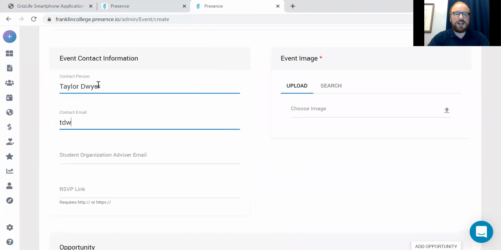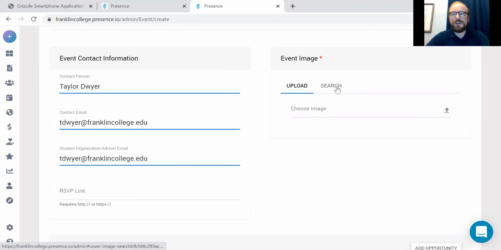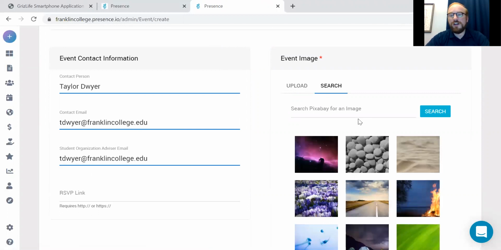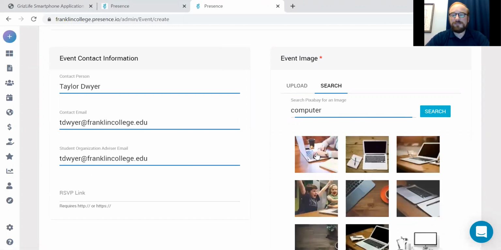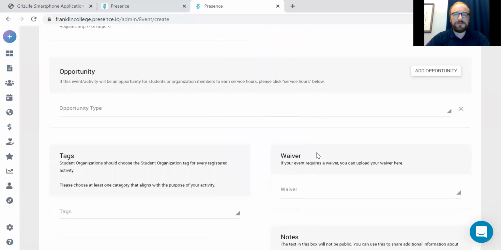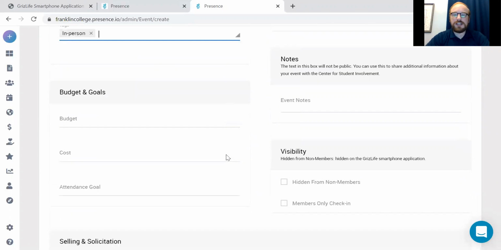I'm the event contact. This is my email address. I am also the advisor in this situation. And you will upload an event image. You can upload your own, or GrizLife actually has all kinds of images that you can use for free. I'm going to tag this as in person.